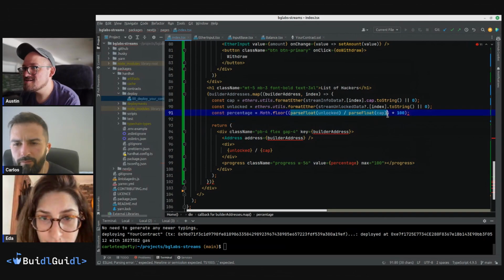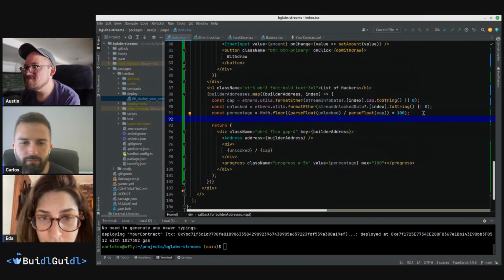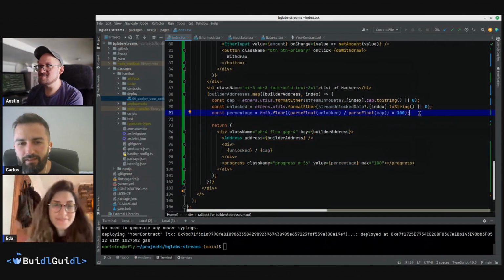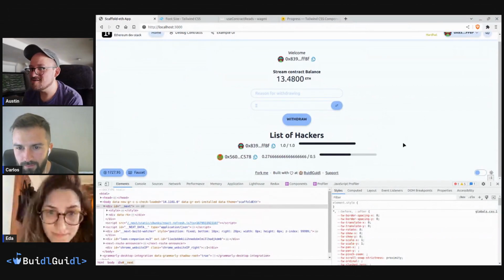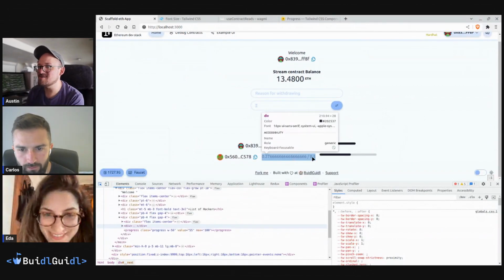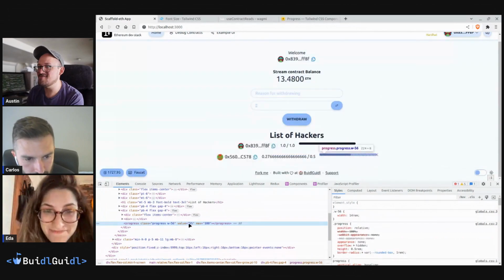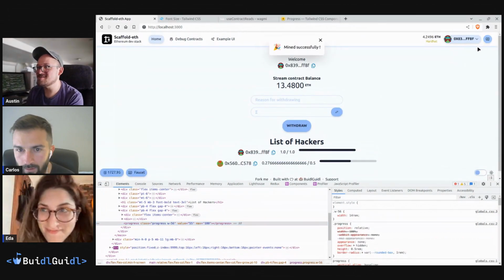So we have parse. Oh, you want the floor of the whole thing. It was my ID, right? Yeah. Okay. There we go. Yep, and it's filling back up. Let's hit the faucet, and we should see it fill up.